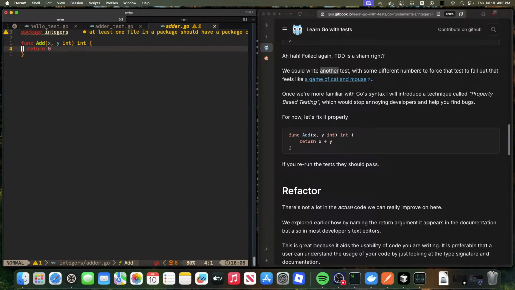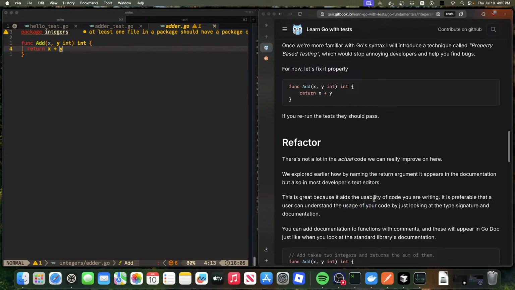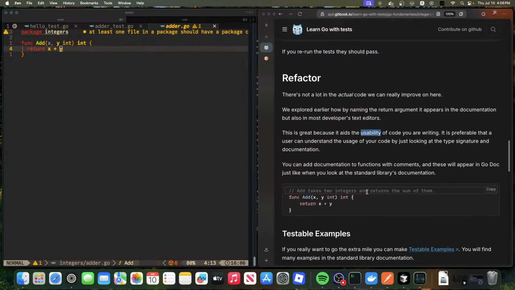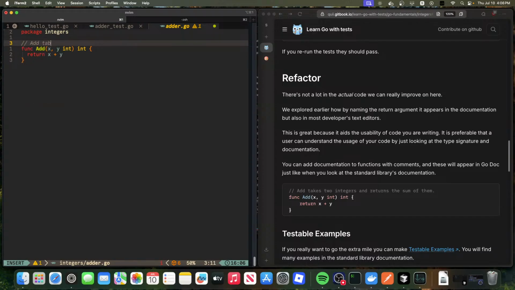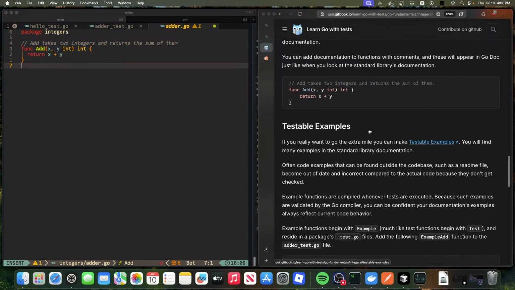Let's fix it. Yes. So this function is going to add the two values. It aids the usability of the code. Okay, comments: takes 2 integers and returns the sum of them. If you really want to go the extra mile, you can make testable examples.